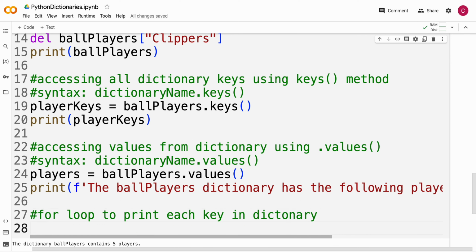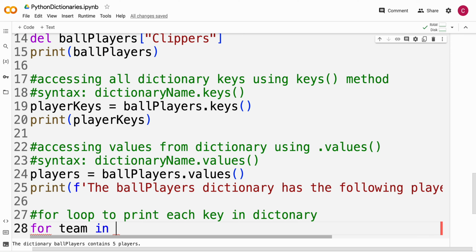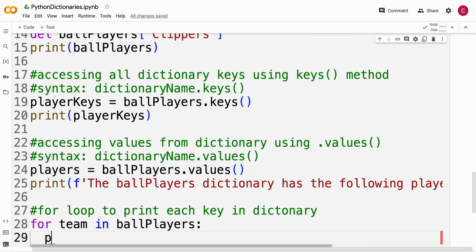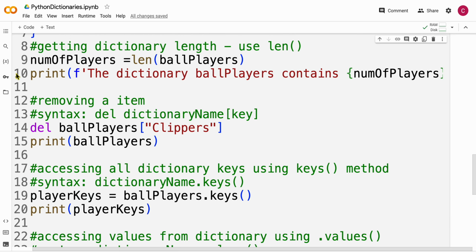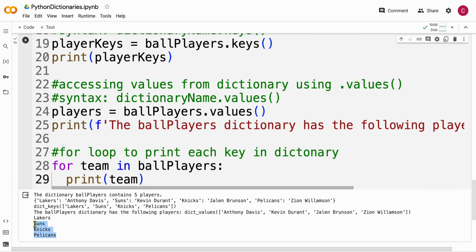And as you know, we could say for, and our key is going to be our teams. So we could say for team in ball players. So it's going to basically access that key. We could say print team. And when we click the run button, there it is, and then it prints out our teams. So that for loop will simply print each key of the actual dictionary.